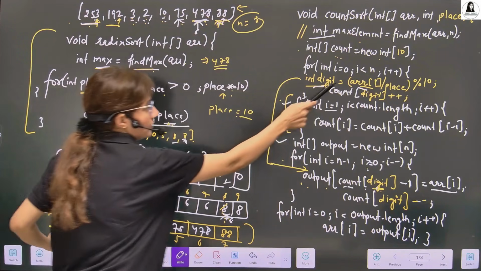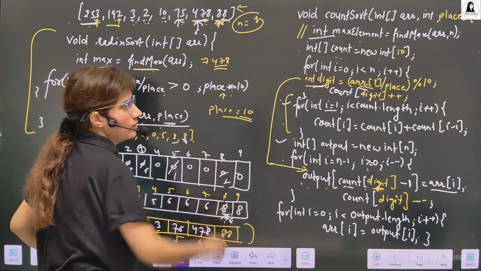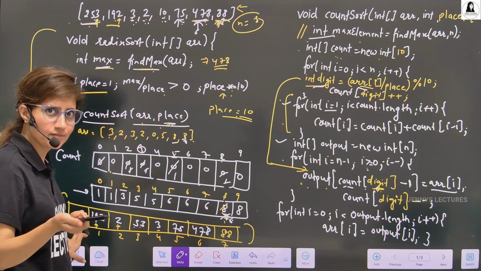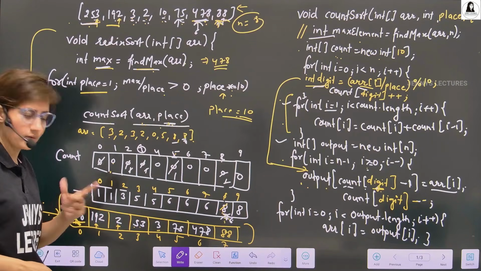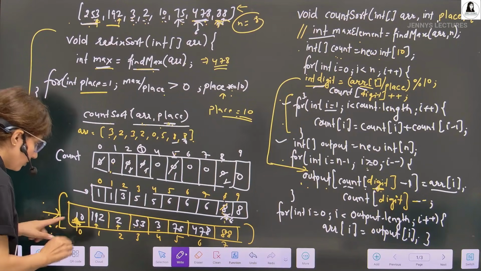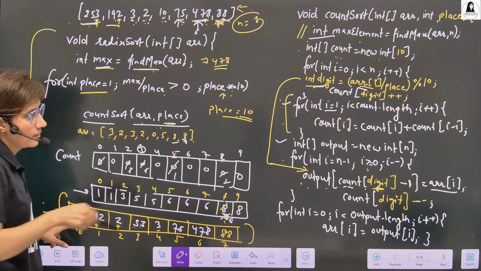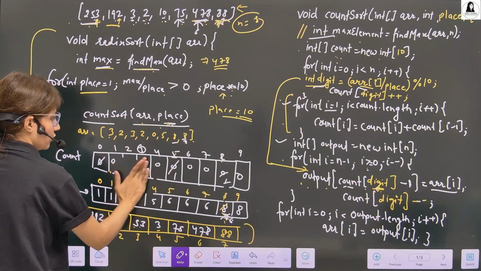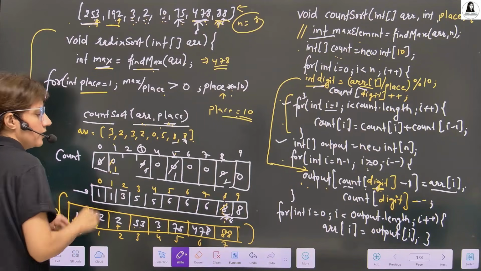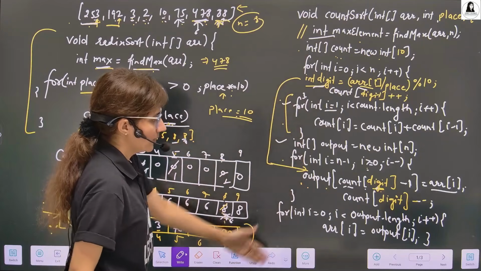So array of i is 10. 10 divided by place, and place is also 10, so 10 divided by 10 is 1. 1 mod 10 is 1 itself. So this will give me 1, and that's exactly the value 1 at the 10's place. So for count of digit, we again take the same count array with the 0, 0, 0. At index 1 it will be incremented by 1. Same steps would be repeated.